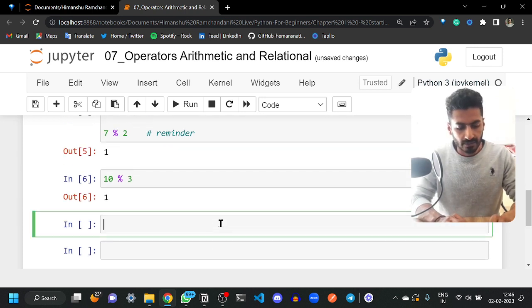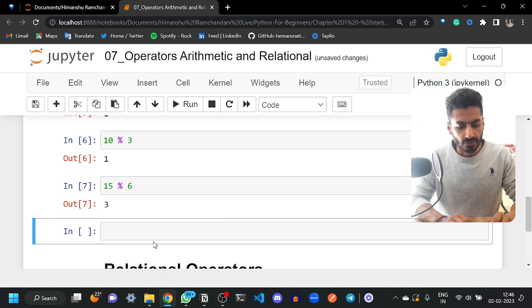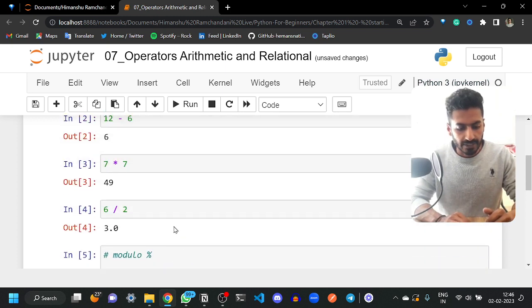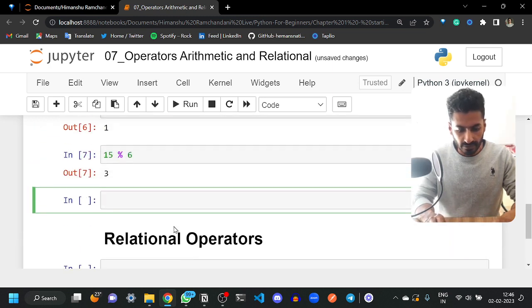Let's move forward and try some more questions. 15 modulus 6, for example. 15 will be divided by 6, and it will return, I guess, 3. So what modulus does is return the remainder. Let's move forward with another operator, that is floor division. This is how floor works.